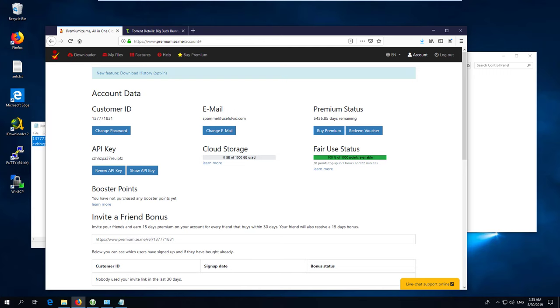Premiumize introduced a new feature for its service. It is now possible to access the downloaded Usenet and torrent files via the WebDav protocol. In this video we take a look at how to use it in Windows 10.